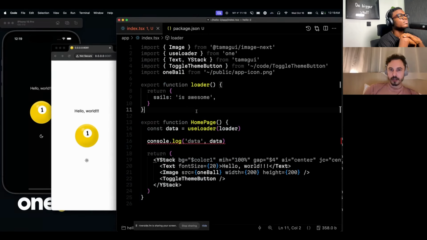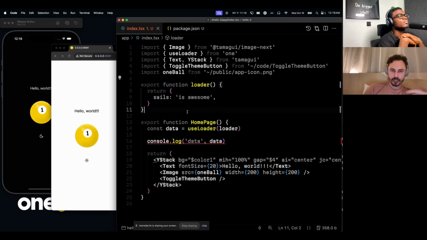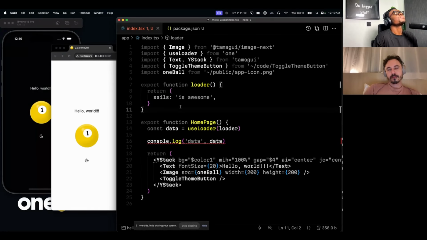I think that you've got such a simple pattern now that was really awesome. I think Remix also works on native. That's interesting. So that's cool.